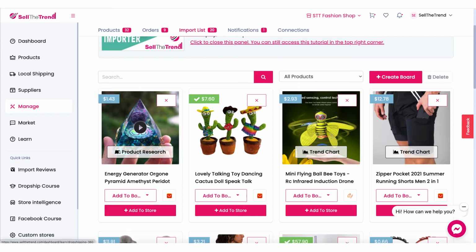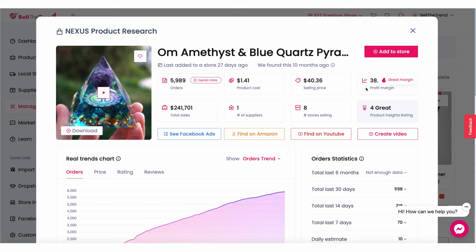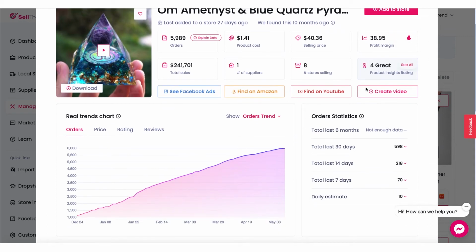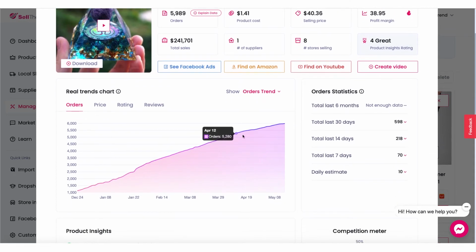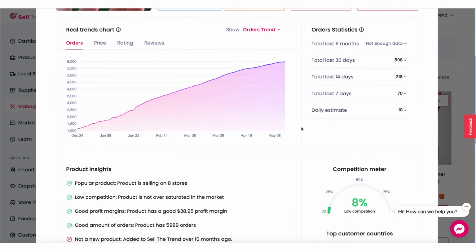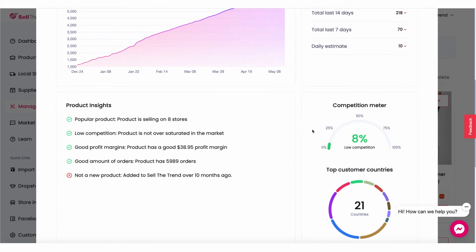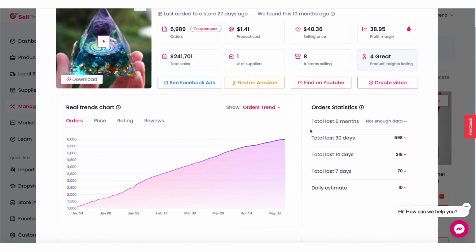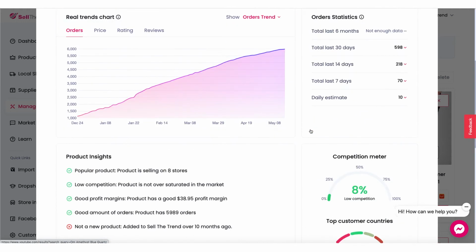But here is where it gets more interesting. If, as with this product, we already have some product research available, then you'll be able to click on this button right here and get full product research data about this product, like how many orders it's been accumulating, as well as competition level for this product, etc. This data will allow you to make better decisions on whether this product is really worth even adding to your store in the first place.